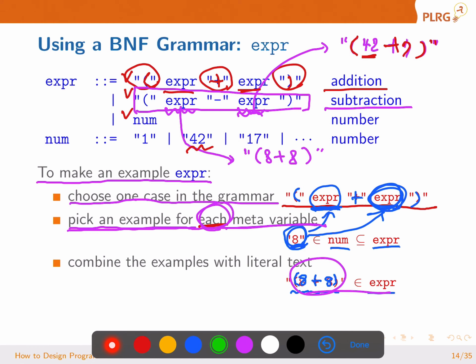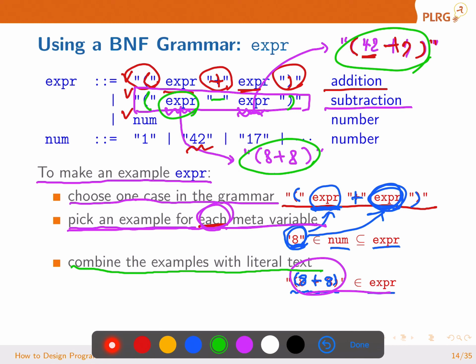Okay, then what do we have? We have open, the first expression is 8 plus 8 minus the second expression is 42 plus 7 and close. Combine the examples with literal text and what do we have? Open 8 plus 8 close minus open 42 plus 7 close. This is an expression.